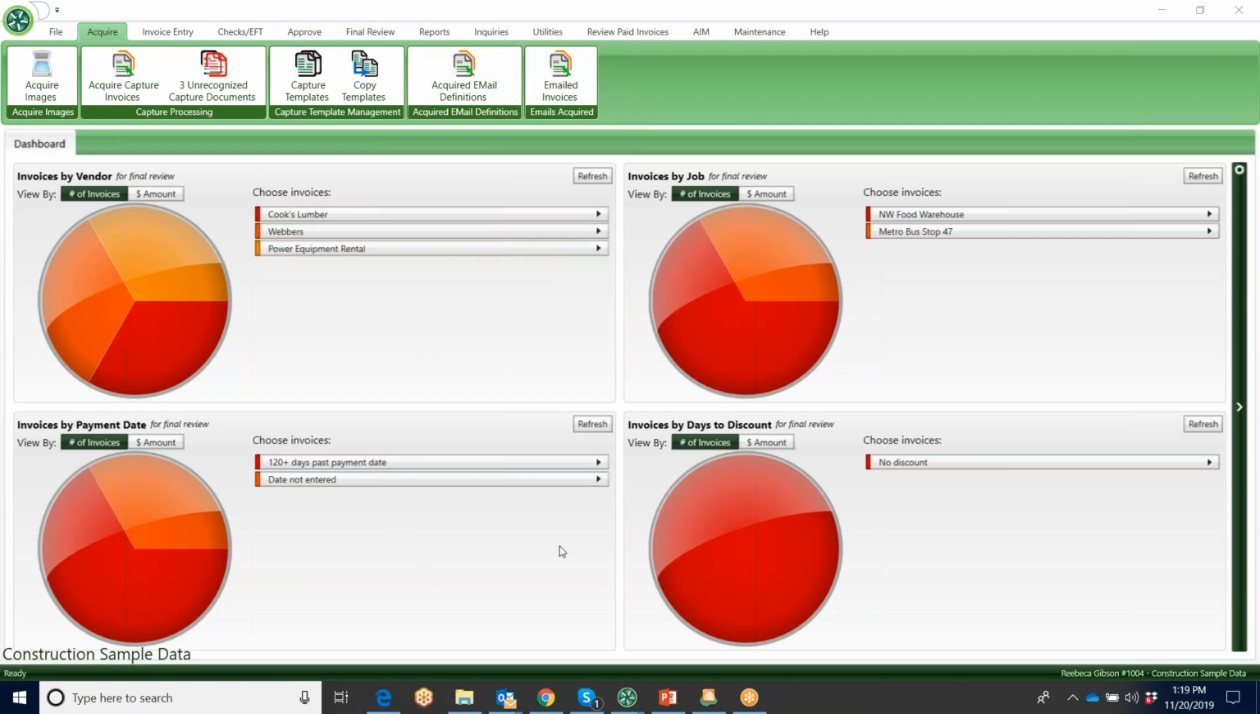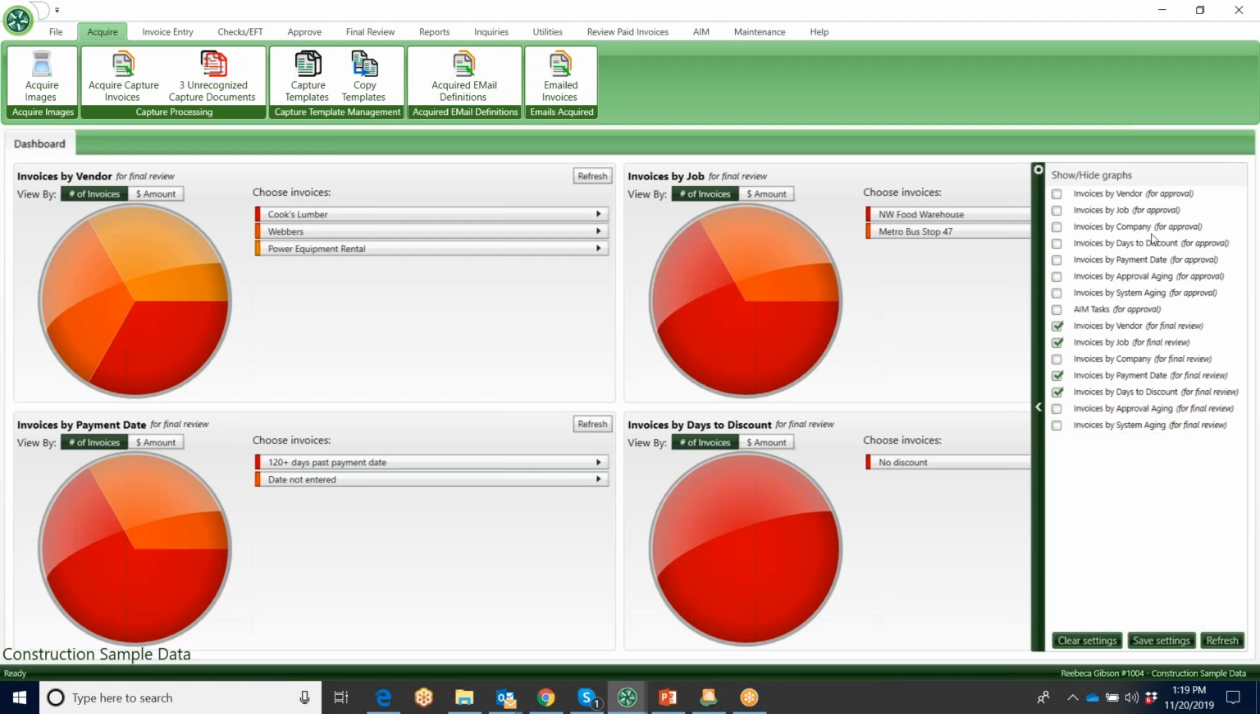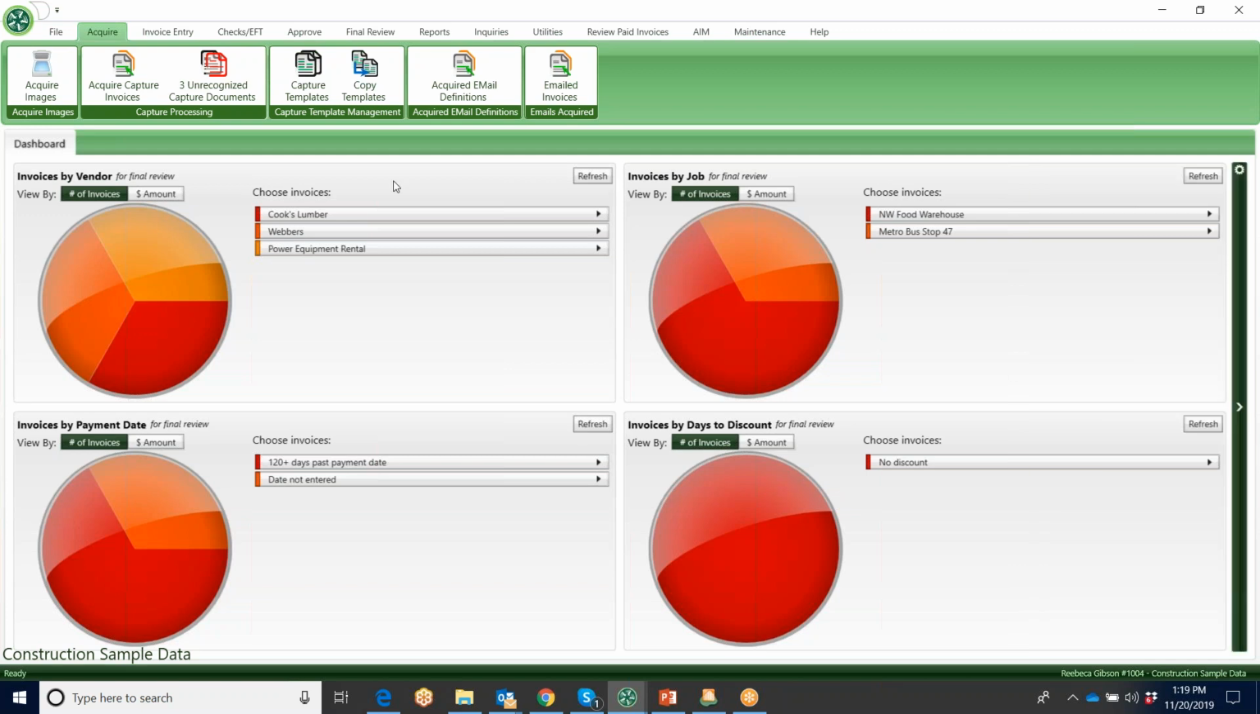We also have the dashboard view here. This is optional and it's configurable by user. So over here, these are all the different widgets or tiles you'd have available to have on your dashboard. Or you could turn the dashboard off altogether if you don't want to use it. The idea here with the dashboard is just to give you a quick, easy way to hone in on invoices that might need your attention, whether you're monitoring by maybe payment date or discount.